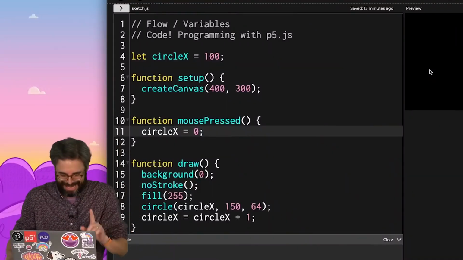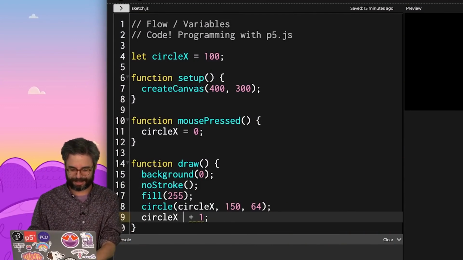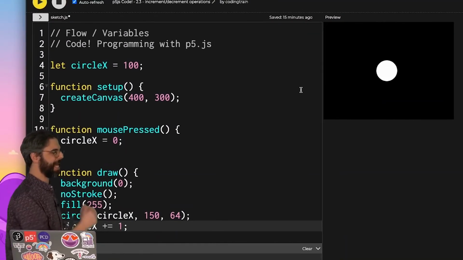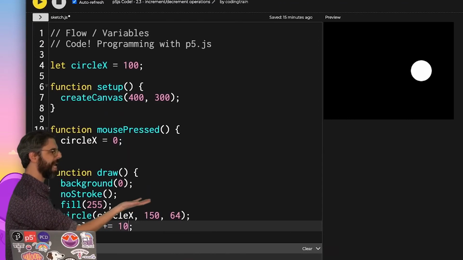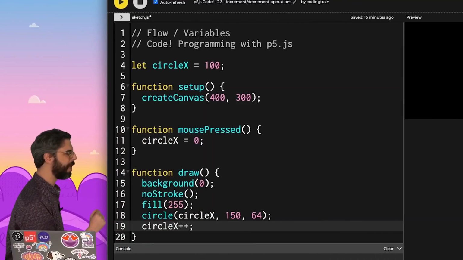Actually, I'm not leaving just yet. Just to confirm, I'm going to change this to circle x plus equals 1. Same exact result. Plus equals 10. It's moving by 10. And then just to be sure, circle x plus plus, it's moving by 1.